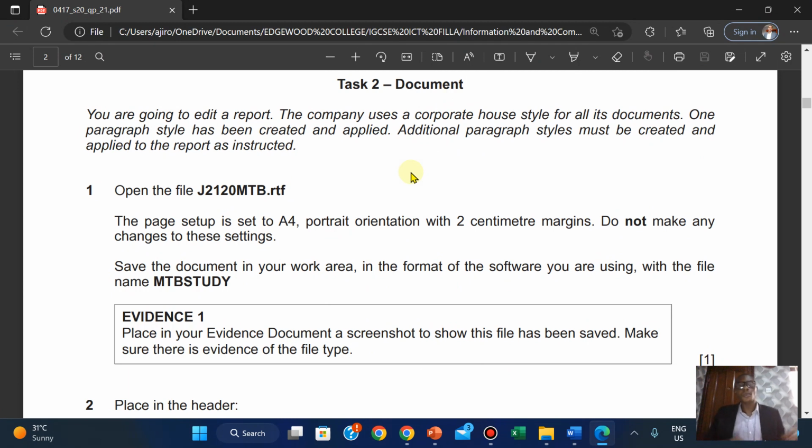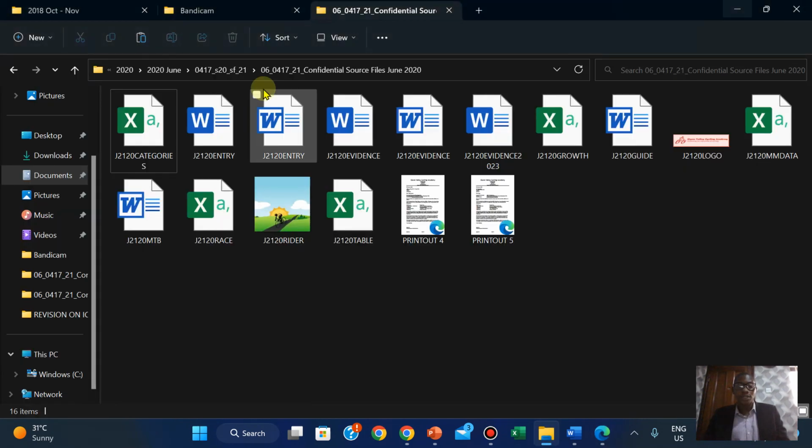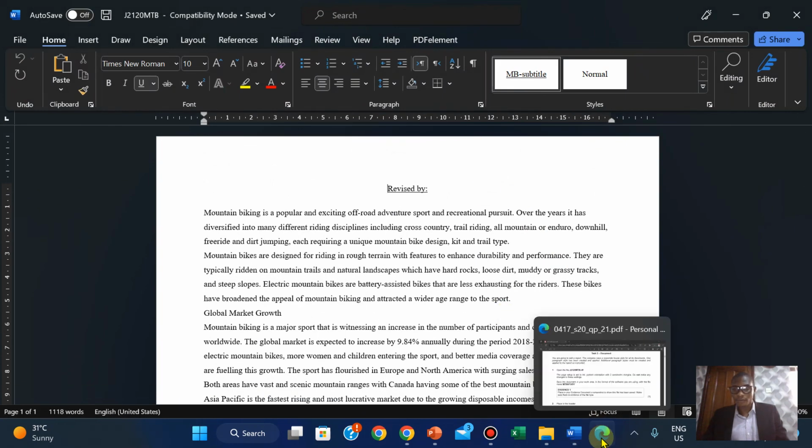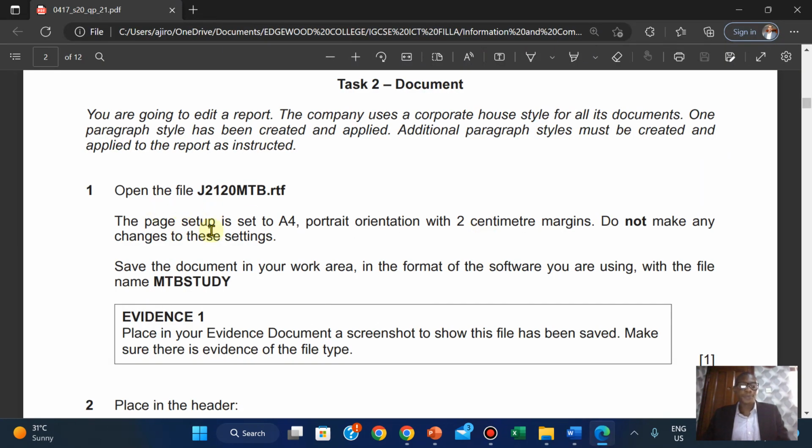Okay, open the file J2120 MTB. So let's open it. For the purpose of this video, it's already opened in the background. Okay, so let's look for it. Yes, I have it here. Okay, enable editing. The page setup is set to A4 portrait orientation with 2 centimeter margins. Do not make any changes to this setting, so please don't tamper with it.